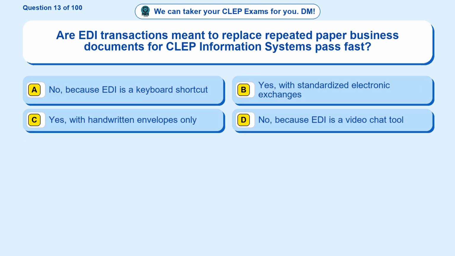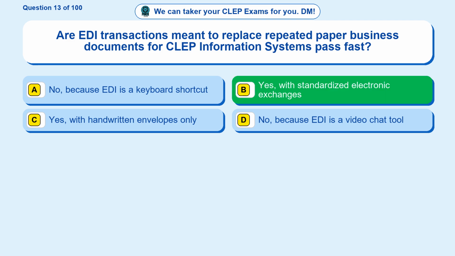Question 13. Are EDI transactions meant to replace repeated paper business documents for CLEP Information Systems PassFast? Option A. No, because EDI is a keyboard shortcut. Option B. Yes, with standardized electronic exchanges. Option C. Yes, with handwritten envelopes only. Option D. No, because EDI is a video chat tool. The correct answer is option B. Yes, with standardized electronic exchanges.